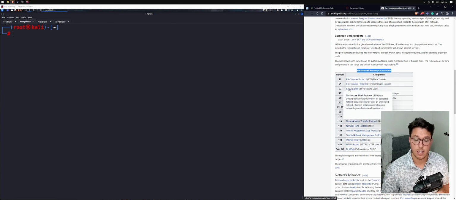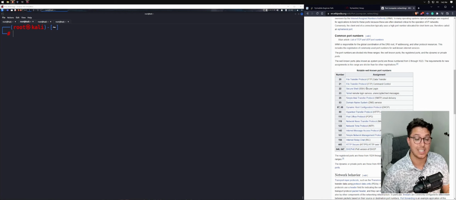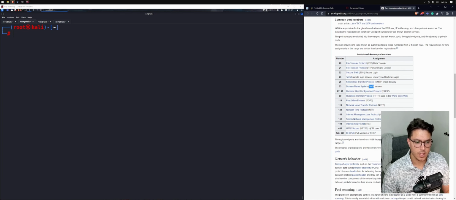There are other things like secure shell, SSH, for connecting securely into and remotely accessing another machine. Other things you might have heard of, like FTP, over 20 or 21. And there are others, like POP3 for mail and DNS on 53. So, more protocols and their corresponding port numbers.